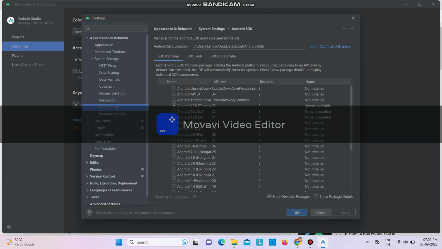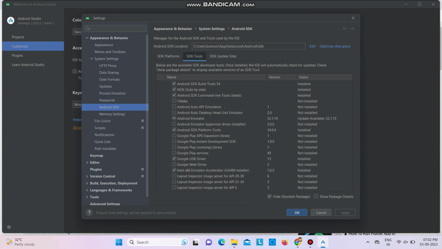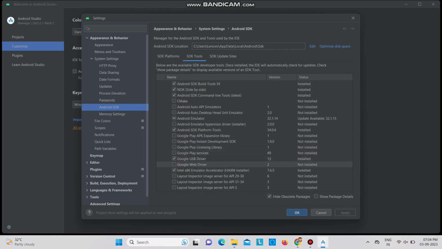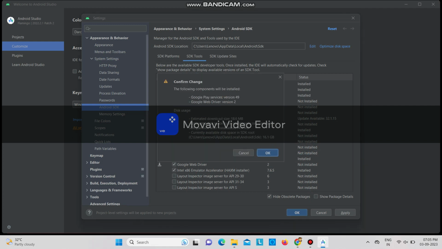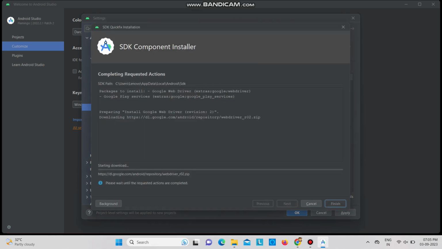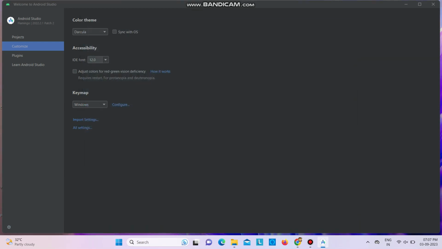Now we are going to install some SDK tools. Go to SDK tools and click there. I'll tell you what to install. We need Android SDK. Wherever I have put the tick marks, we need everything. Click on OK. It will take some time to install everything. So installation is over.